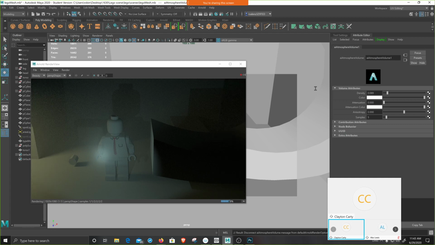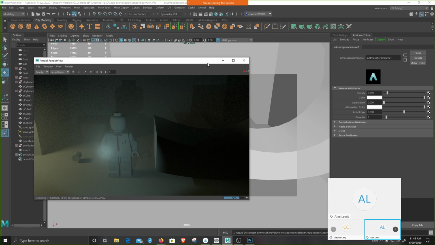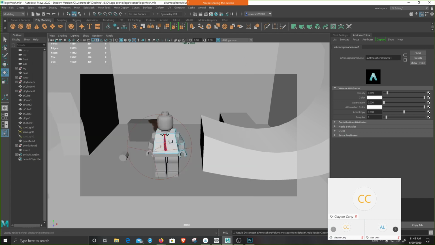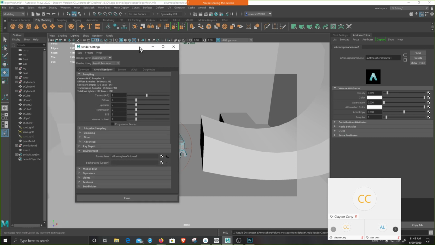Sorry? Yeah, you just play with the sliders for the density. So it's just adding the density. If you want it back, let me go back to the render settings. And if you don't like it, you can right click on the name here. Just right click on atmosphere and break connection. That will get rid of it.